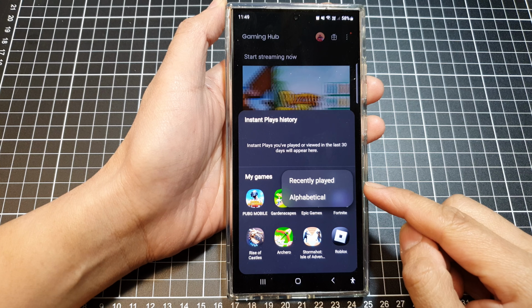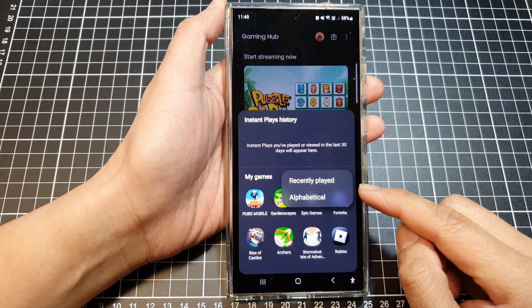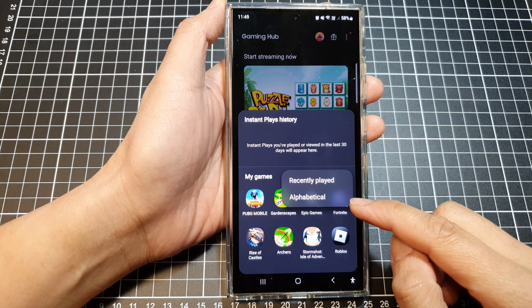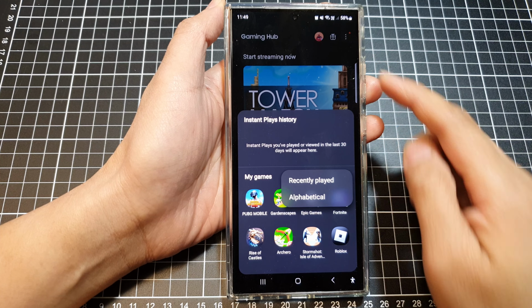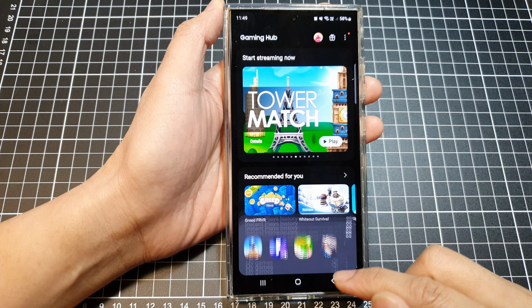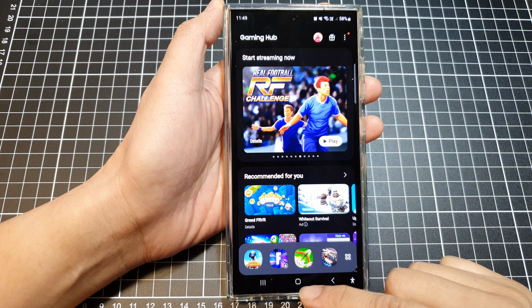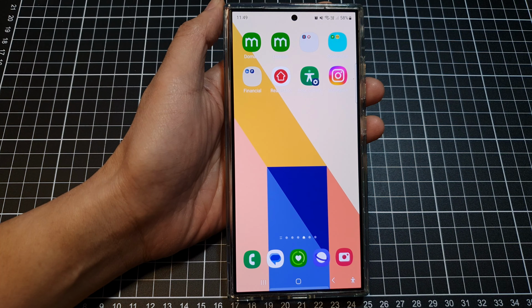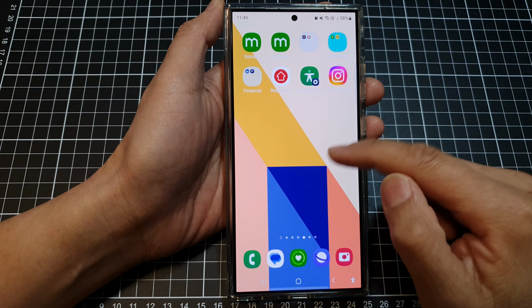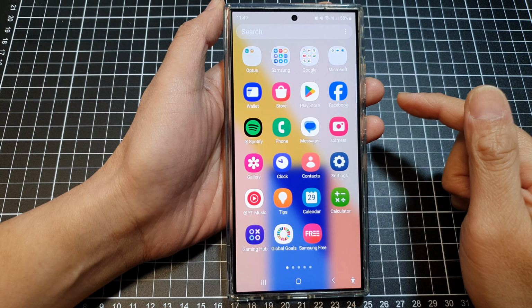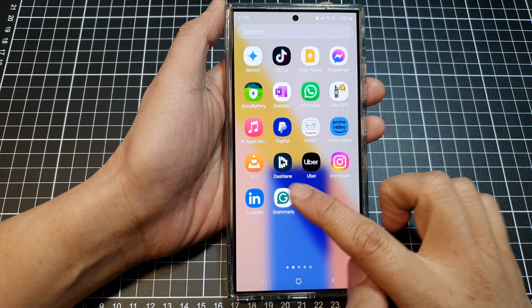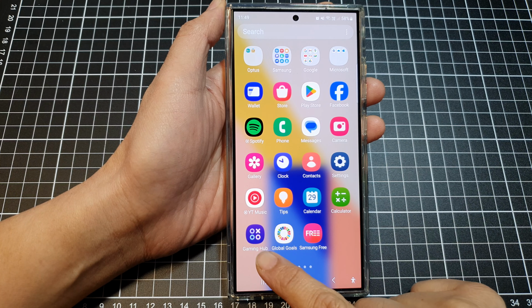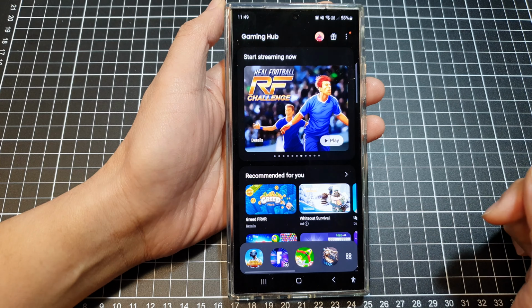How to sort my games by recently played or alphabetical in Gaming Hub on the Samsung Galaxy S24 or the S23. First, tap on the home button to go back to the home screen. From the home screen, swipe up to go into the app screen. And in here, swipe across and locate Gaming Hub and then open it.